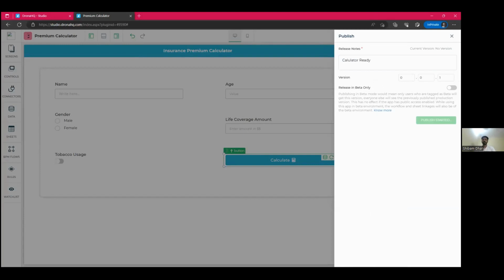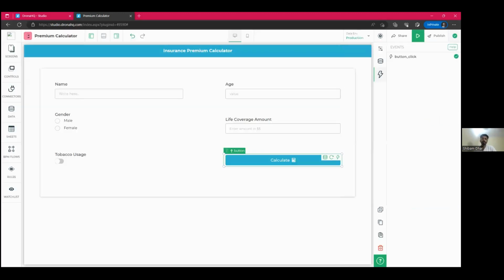Now publishing this app will help the studio save this particular version of the whole app in the cloud, and next time when you make further changes and publish again, it will create another version. So you can revert to a version as well, and when the app is published, you will get a link. I'll show you quickly.